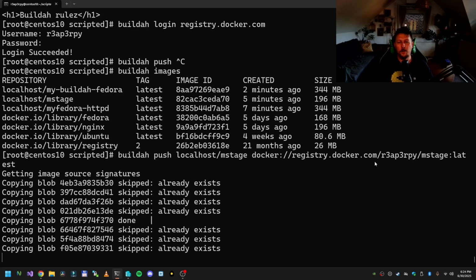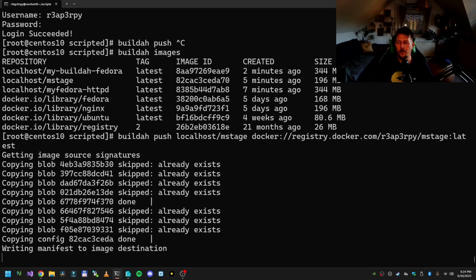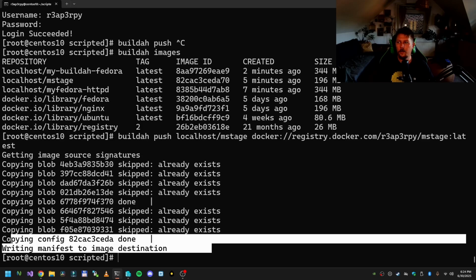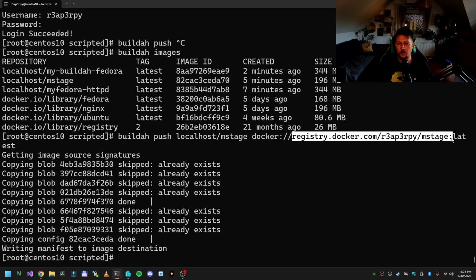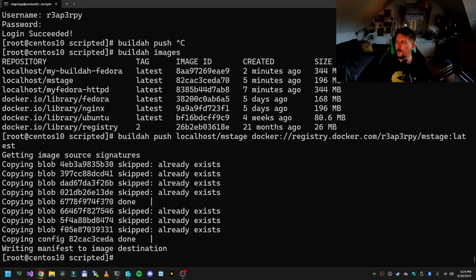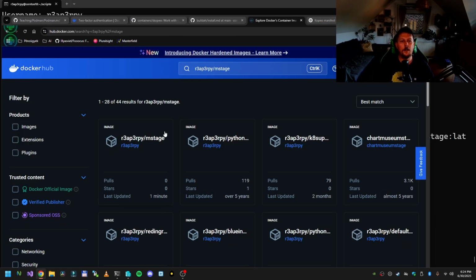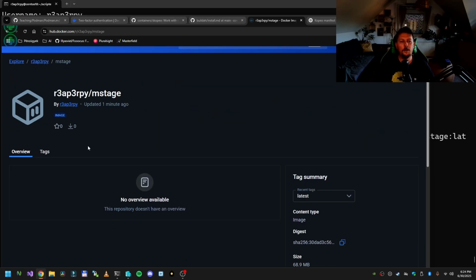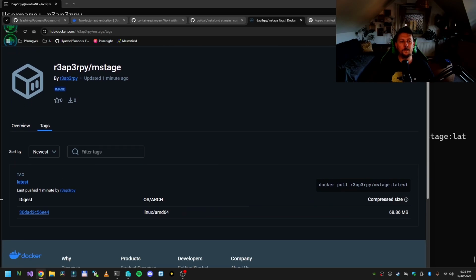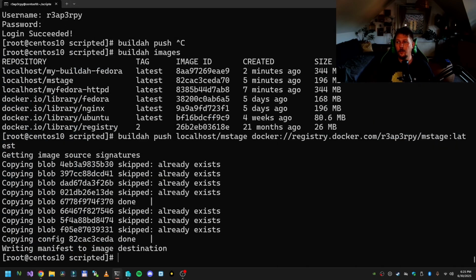And after the process completes, we are going to be able to check it on our Docker Hub. So this should be the reaper.py mstage at hub.docker.com, reaper.py mstage, and this was just uploaded. This is the image with the latest tag. And now you can reuse this image with Docker or Podman or whatever compatible one we are using. And one last thing, Buildah images.